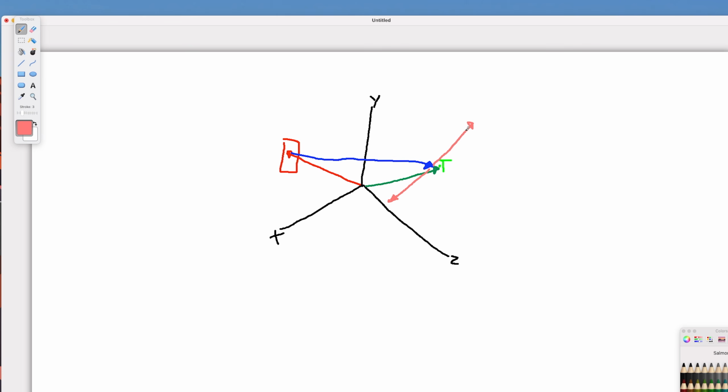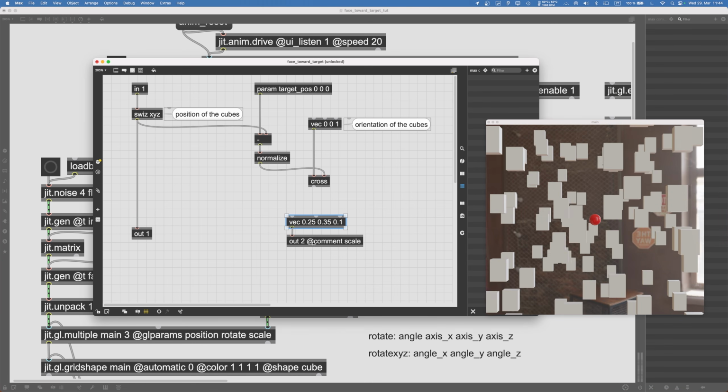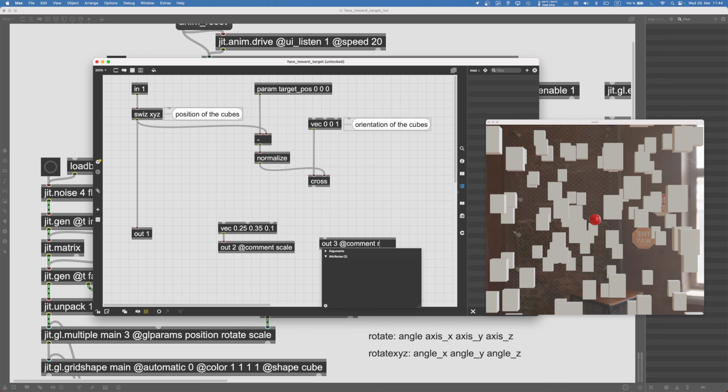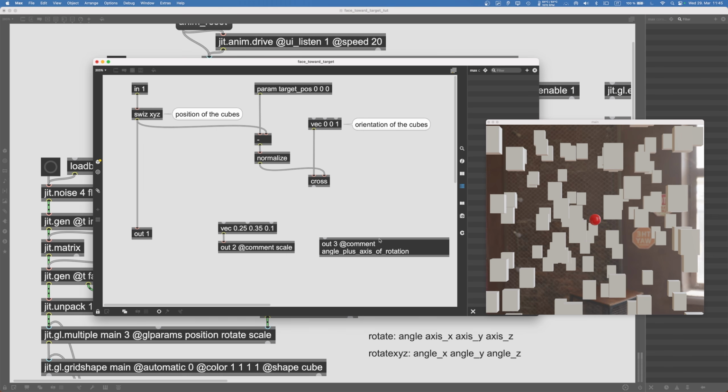Cool, this will be the axis around which our cubes will have to rotate in order to face our target. Okay, so this is how we calculate the axis of rotation for our cube to rotate toward the target. I hope this was clear enough. Cool, let's create a new output. This is going to be output 3, and this is going to be the rotate. This is going to be the angle plus axis of rotation. Let's make it really completely clear.